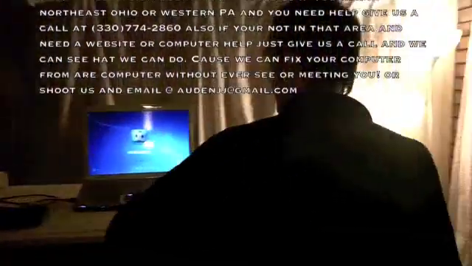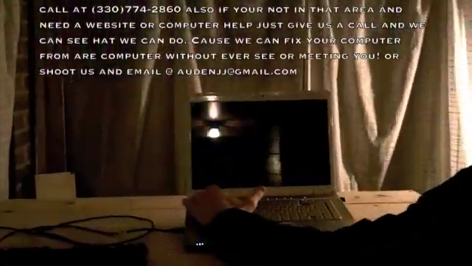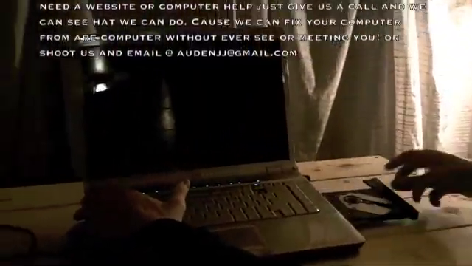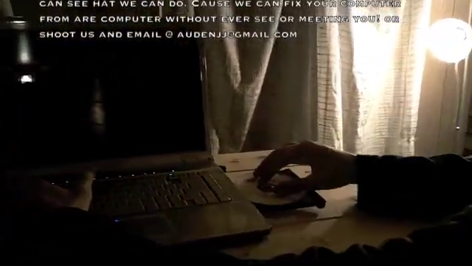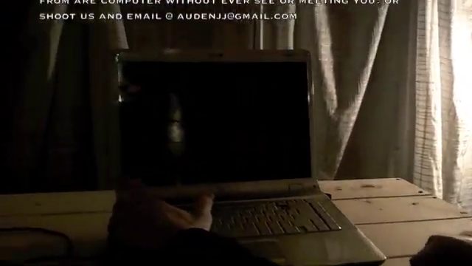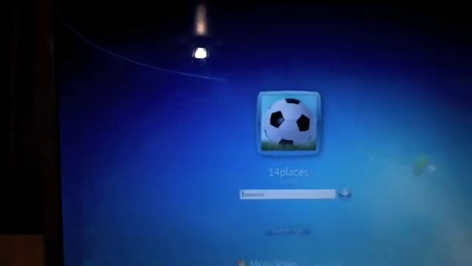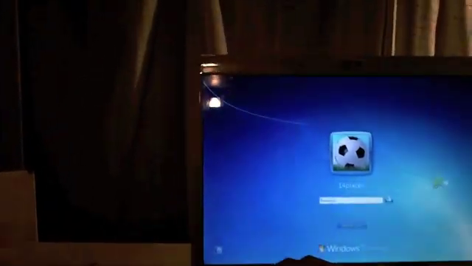Anyway, so we've got to turn the computer off. Put in the CD drive. There we go. So we insert our CD. Then turn the computer all the way off. Hold your power button for approximately 5 seconds until the computer turns off.